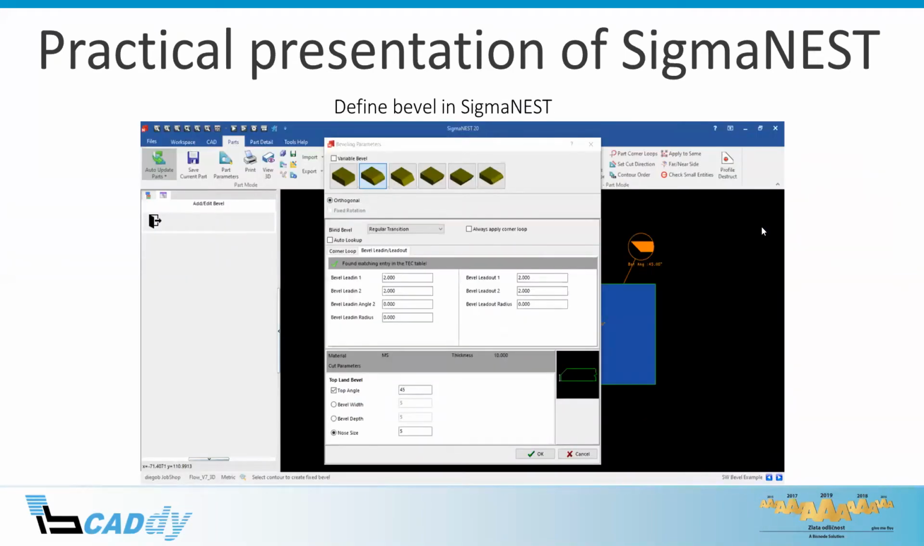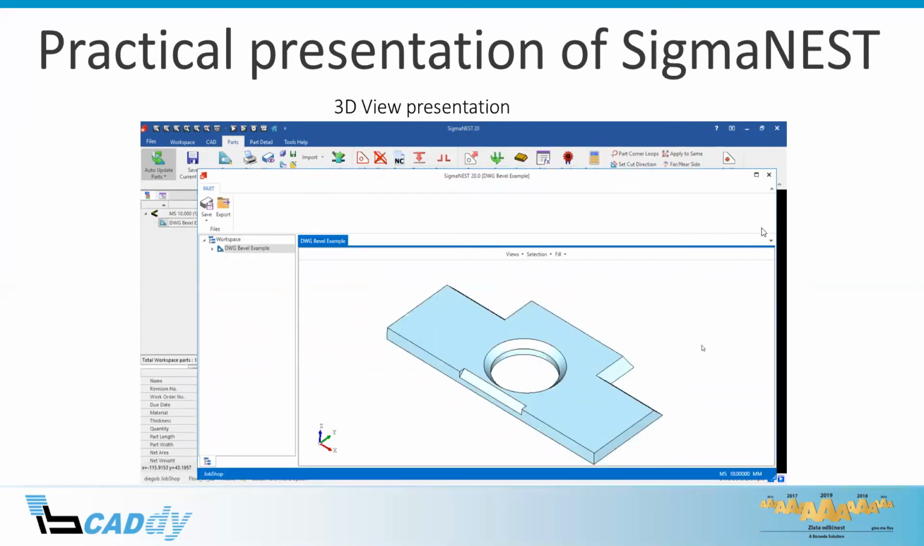In case bevels cannot be predefined, in SigmaNEST we have the options to define the bevel for the imported part. These options can be used if we import a 2D file that has no strings attached, or we create the part in SigmaNEST with CAD model. In this case, on one or multiple edges, we can define different types of bevels, as we can see from the bevel options.